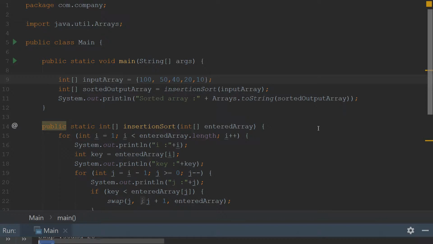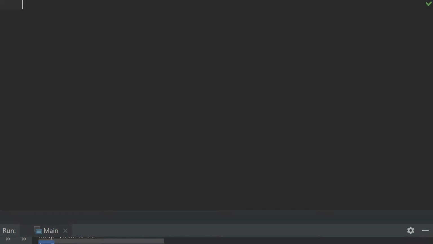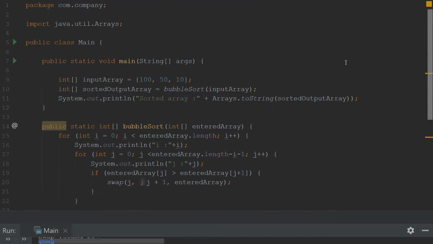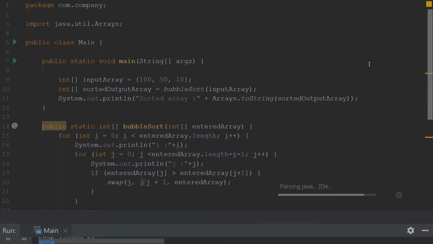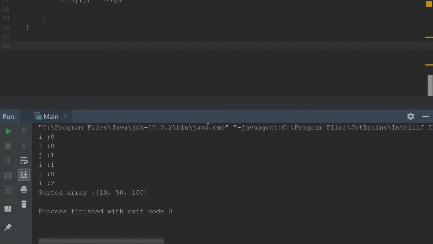Actually, the desired output will be the same as insertion sort, because what we are doing is sorting elements in an array. But let's just try to run the code for bubble sort and see. We have given an input of 100, 50 and 10. So after sorting, the output should be 10, 50 and 100. As we can see here, the output is 10, 50 and 100.